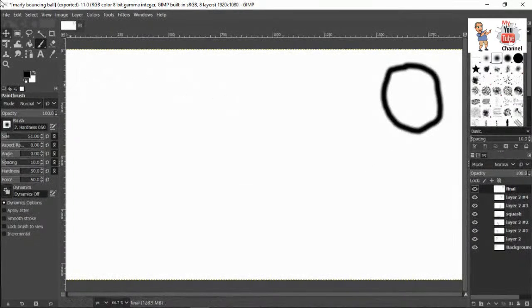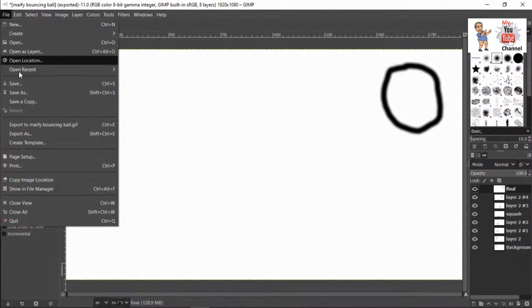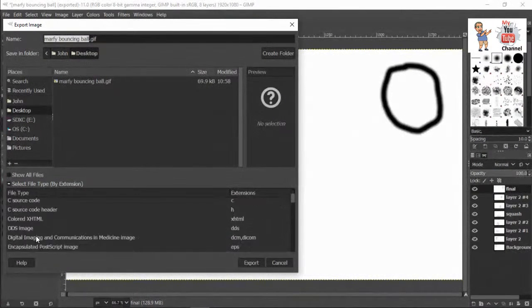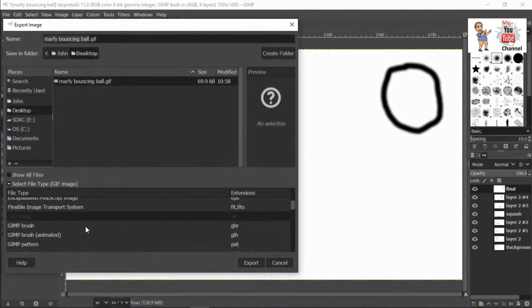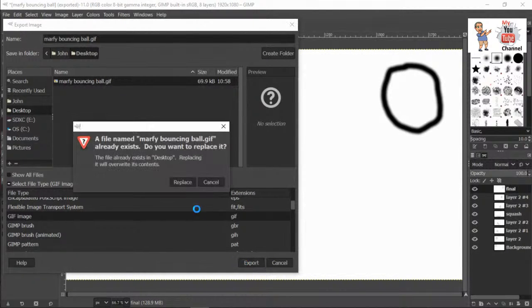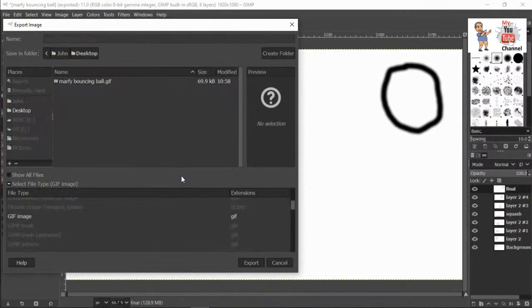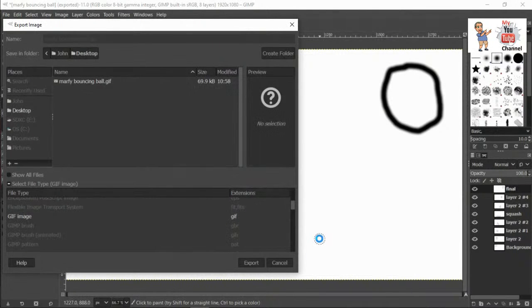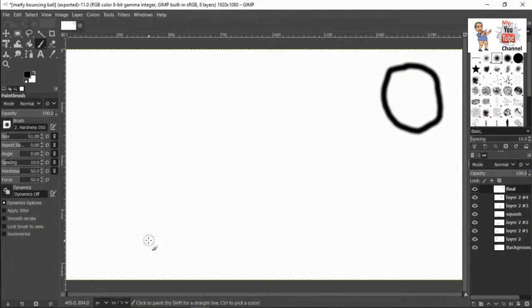and now I'm going to do the same process again. File, export as, Murphy bouncing ball, GIF, select file type by extension. I'm going to make sure it's a GIF image. Click export. I'm going to replace my old one. Again, keep all the same things. It's an animation. And I'm going to export it. We'll see our progress bar down here. And once that animation has finalized, okay, maybe it didn't.